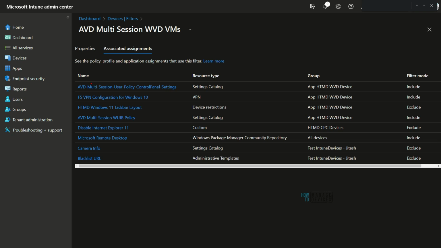There are different assignments over here, and there are different resource types. Settings catalog is there, VPN is there, device restrictions, custom policy, Windows Microsoft Store, and administrative templates are there. All of these are different resource types, and all these resource types are supported for filters.